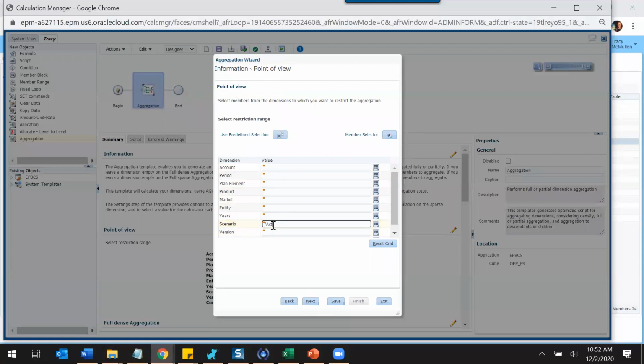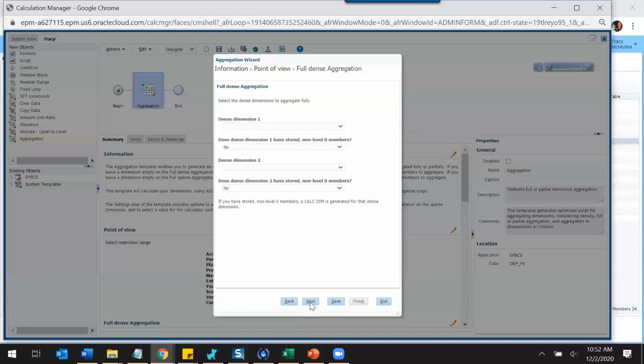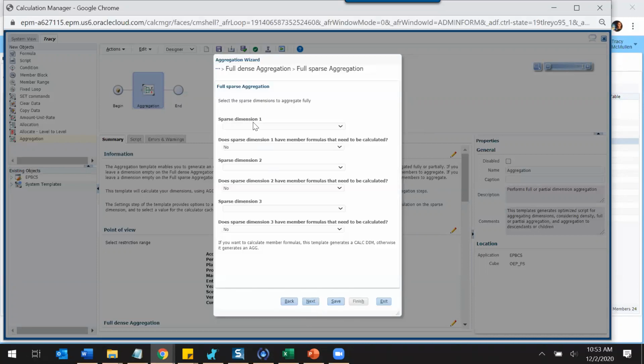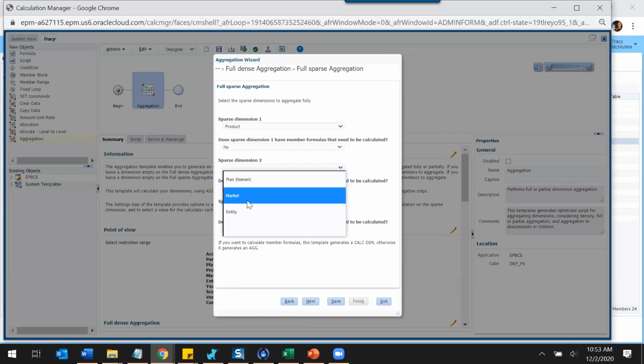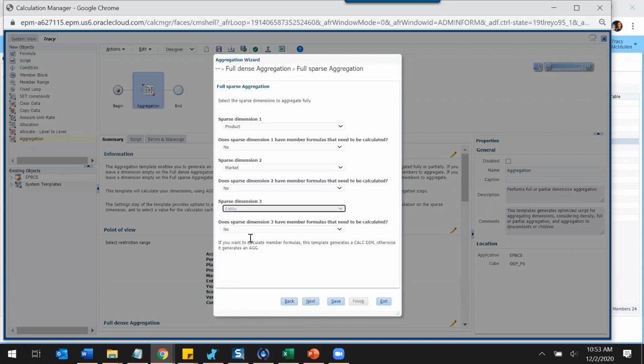So this is where we say, I'm only creating a rule. Again, in real life, I'd probably want to make this dynamic, but let's just say we only want to calculate actual 2019. So I can hard code it if I want to, although in real life, we're probably going to use variables to make this dynamic. And then if there are any dense dimensions that need to be calculated, in our case, no, full sparse. So this is where we want to aggregate the product dimension, and then market, and then entity.